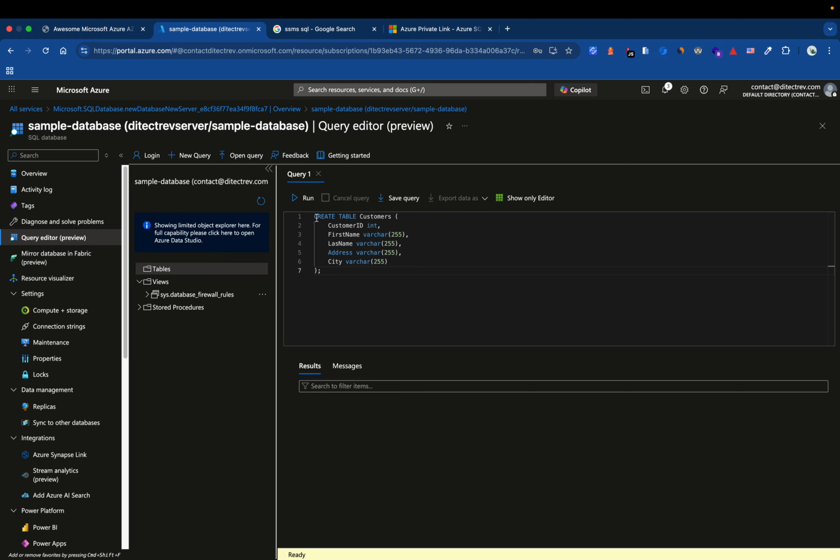I have it prepared. Query: create a table called customers, customer ID of type int, first name, last name, address, city, varchar. Okay, success. Now what I want to do, I will add some data to the query.